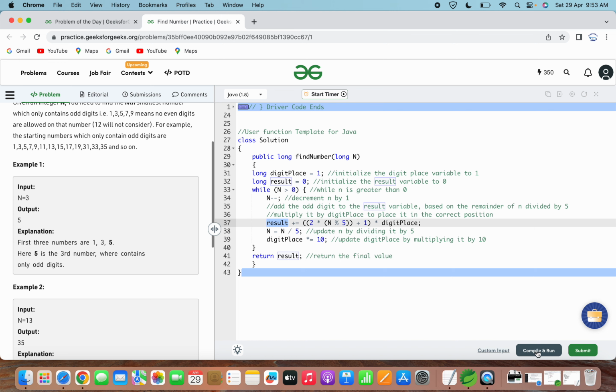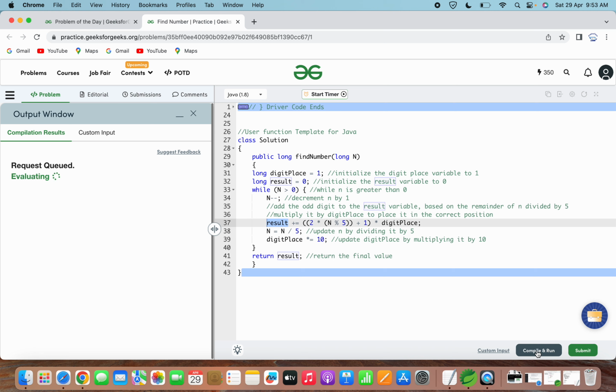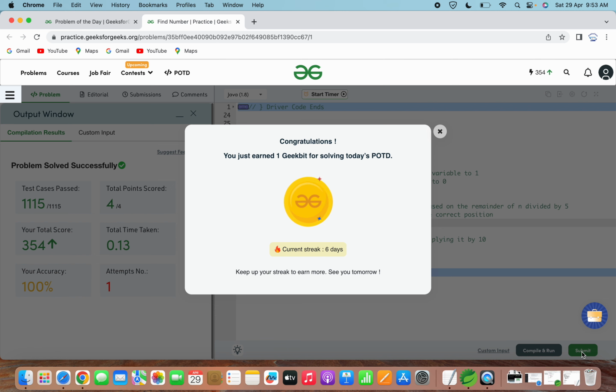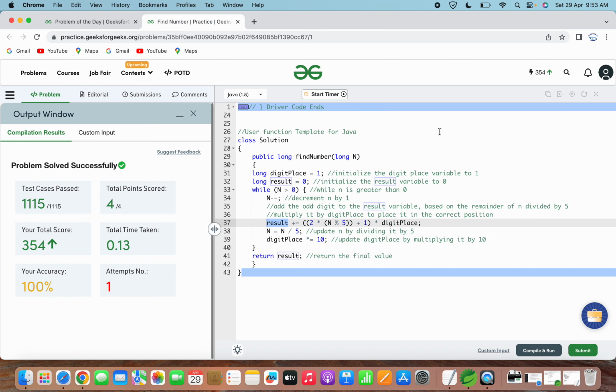So let's try compiling this code. Here we can see we have got the correct output for this given input. Let's try submitting this solution. Here we can see it has covered all the test cases. So this problem has been solved successfully in the Java language.